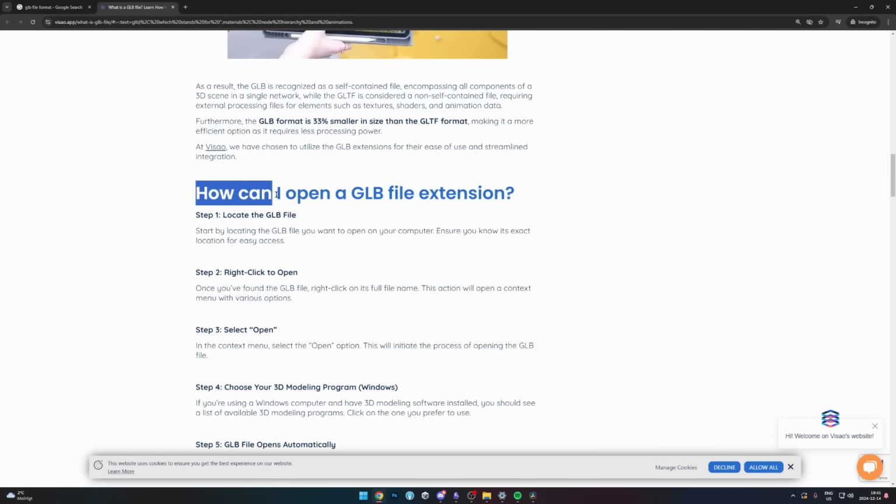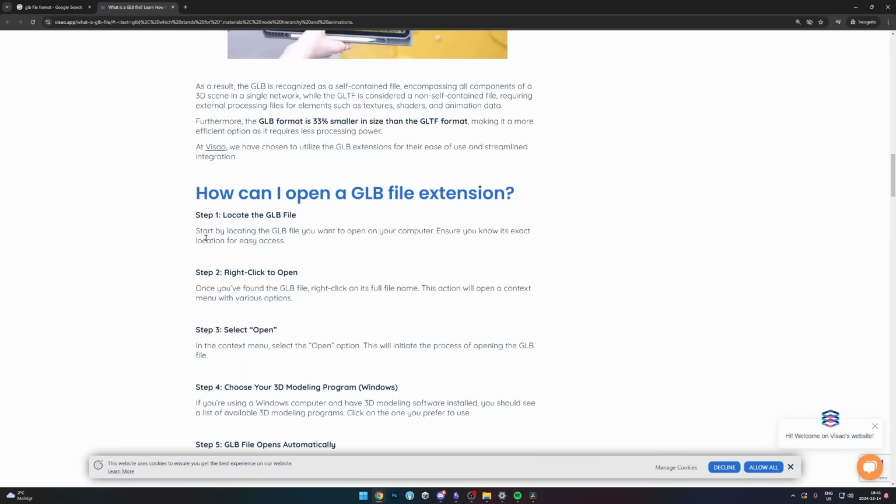Obviously, you would say, how can I open a GLB file, right? I'm nitpicking. You get the idea. Step 1. Locate the GLB file. Start by locating the GLB file you want to open on your computer. Ensure you know its exact location for easy access.